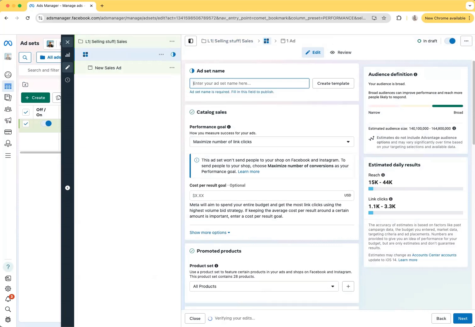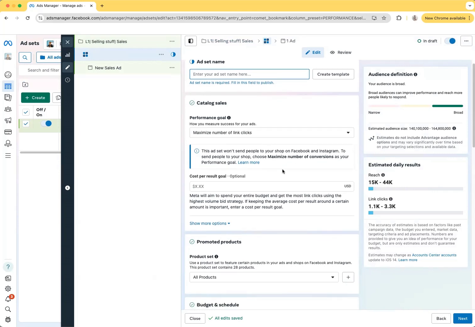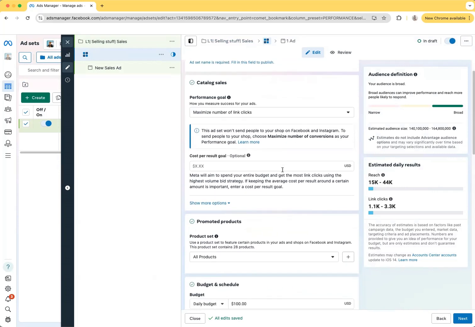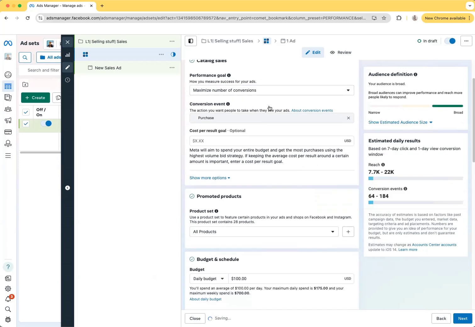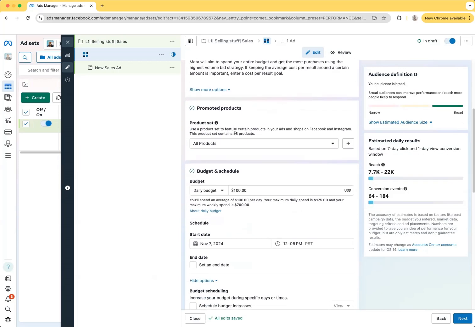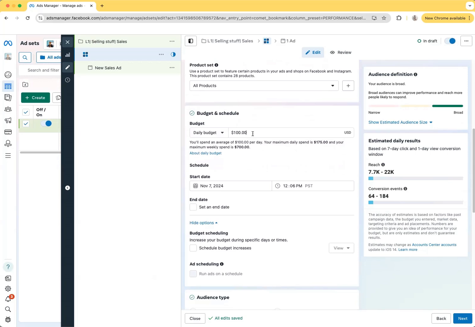And this is where we select the audiences where our ads are going to be shown. So we always name the ad set name the name of the audience that we're targeting. And since we don't have that yet, we're going to leave that blank for now. So performance goals, I always like to maximize number of conversions. Daily budget, I always like to start off with 3 ad sets at $20 per day.